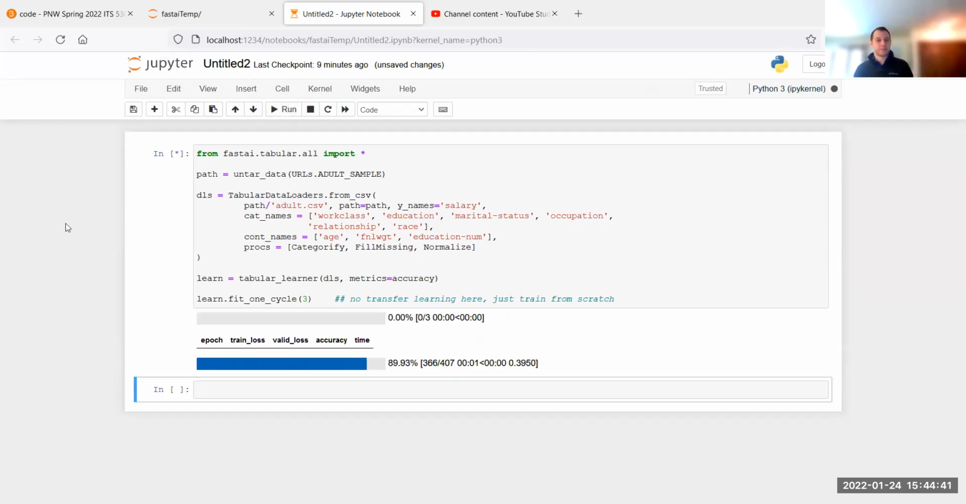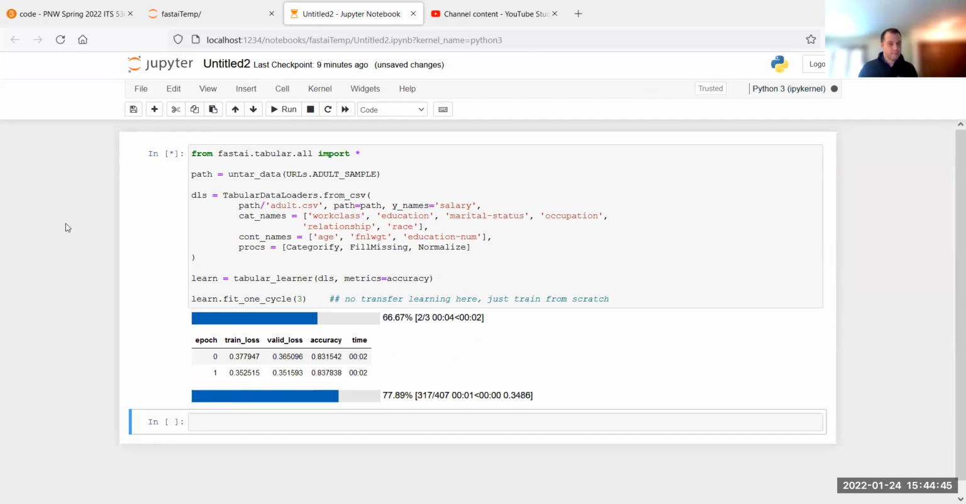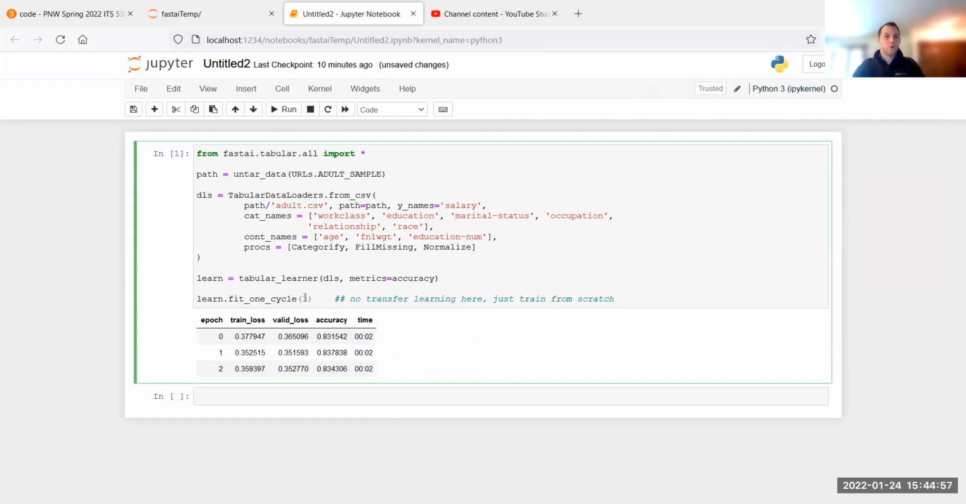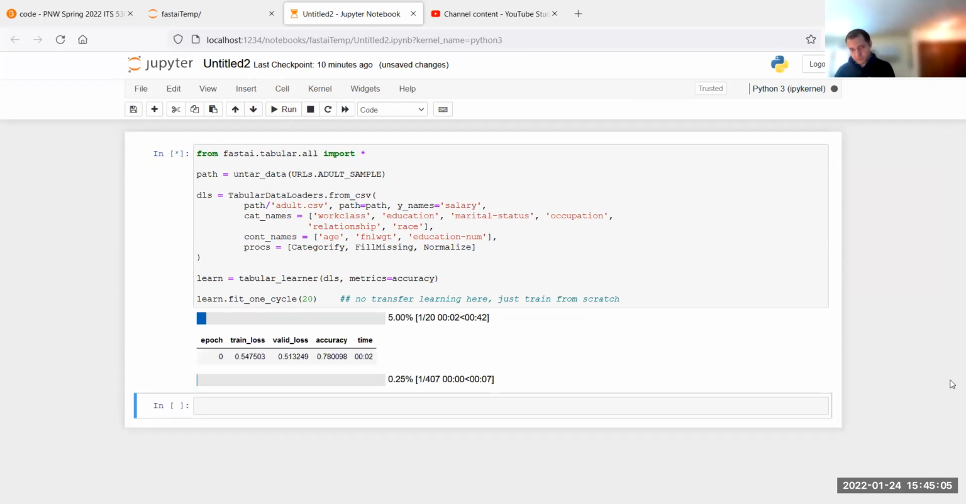There we go. All right, so it's training from scratch, and look, it's pretty quick. And it did the 3 epochs basically. The validation loss goes down. The accuracy is around 83%. If we do more than that, say 20, run it. Let's just see what happens.